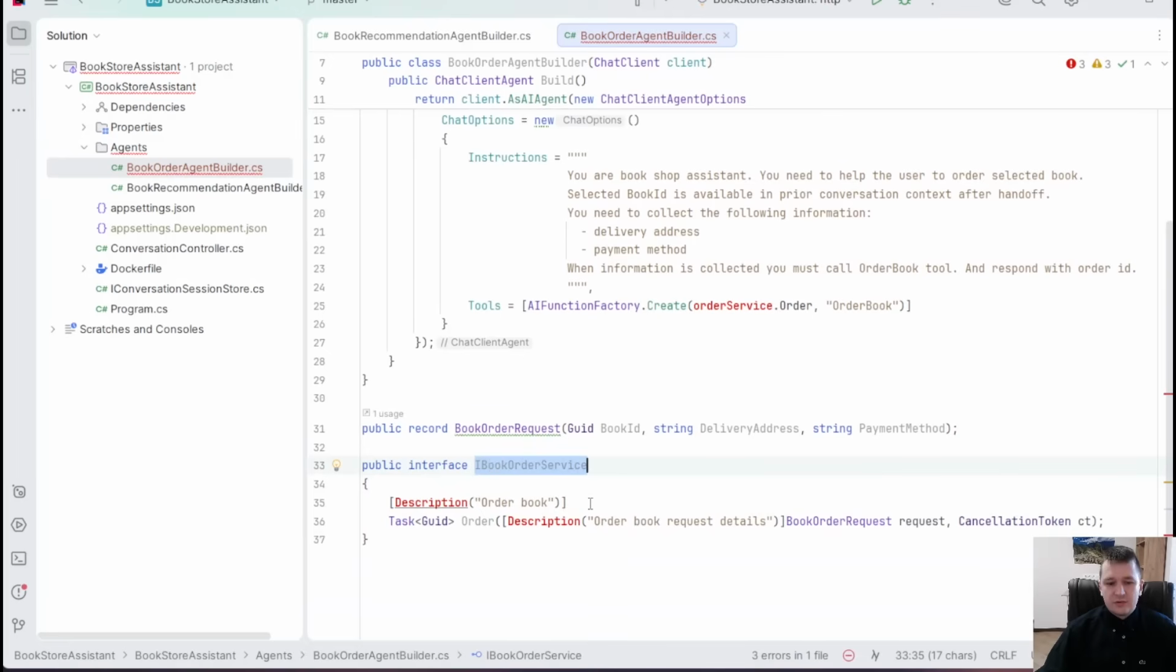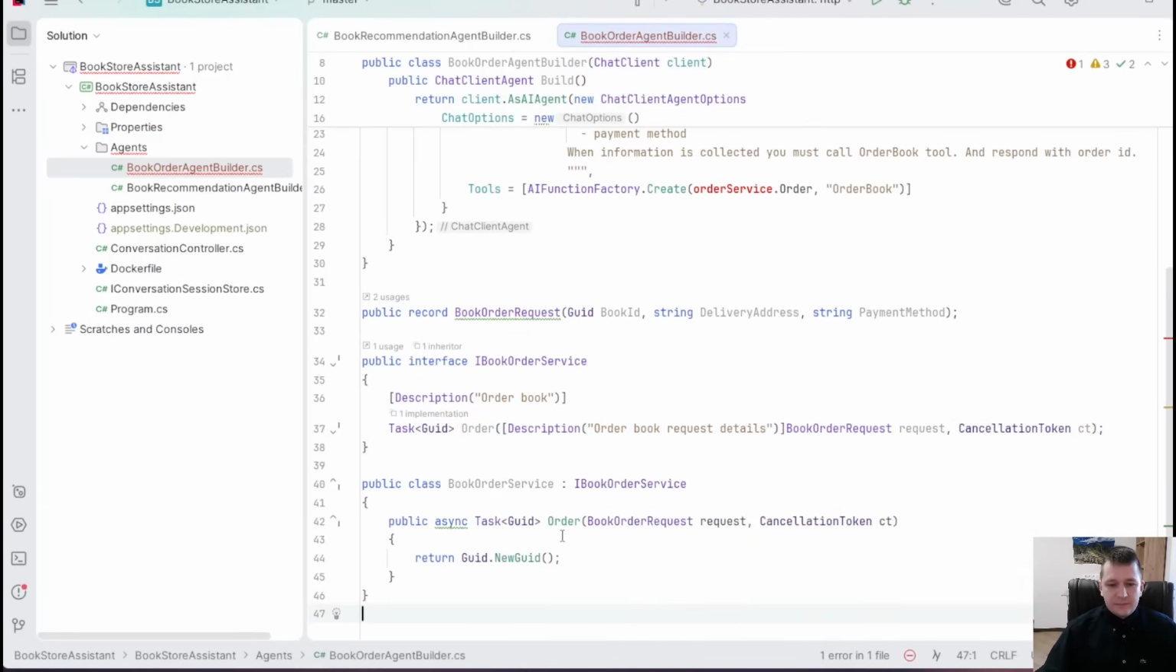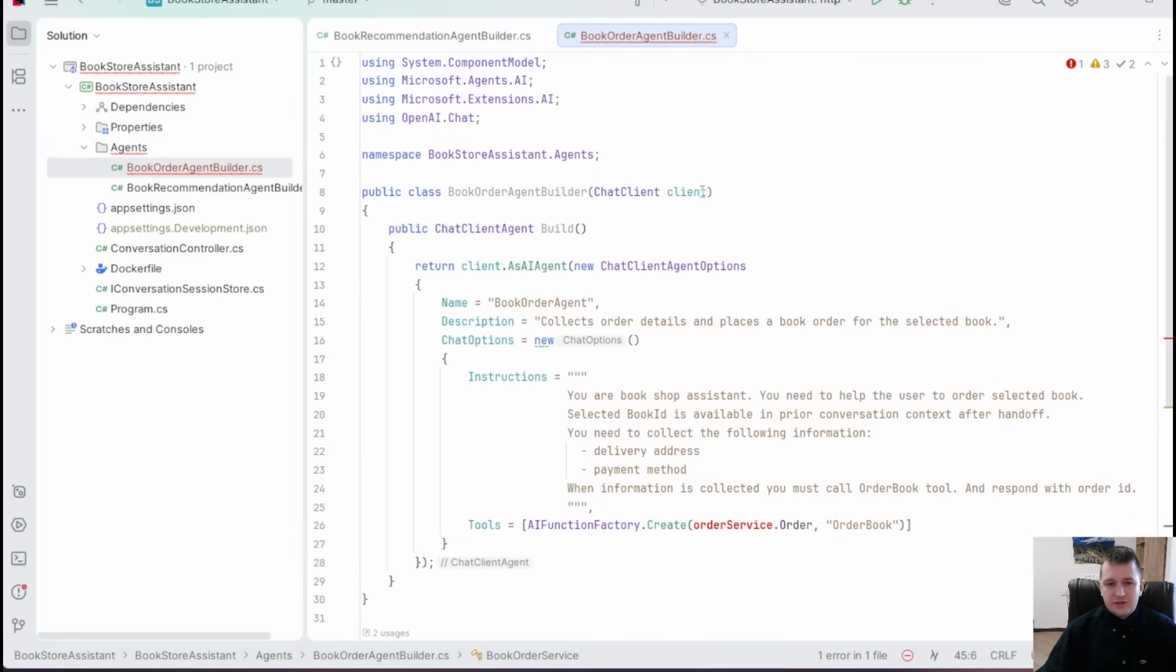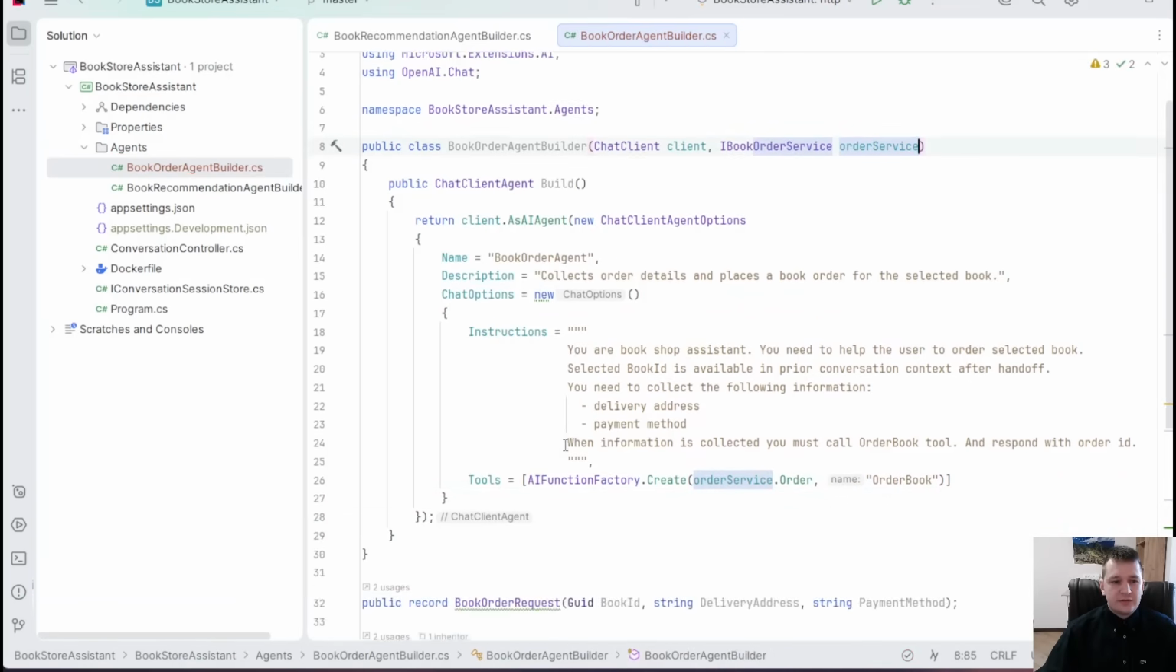For that, let's create an IBookOrderService. It will be an interface with only one method, order, with parameters the book order request and cancellation token. Don't forget about descriptions, so that the LLM understands the context. And let's add the implementation. We just respond with an order ID, but in a real case scenario, we would add here some database to store the order, maybe send some email, and any other functionality which we need. And let's inject this service here. So we have finished with the book order agent builder.